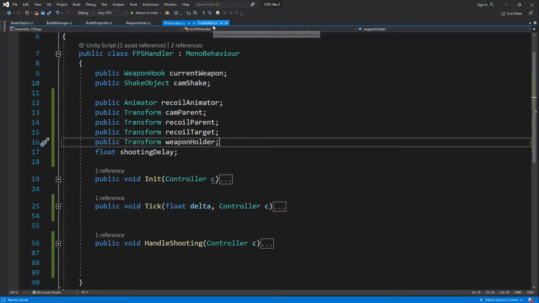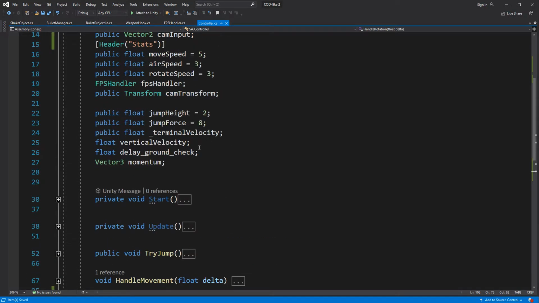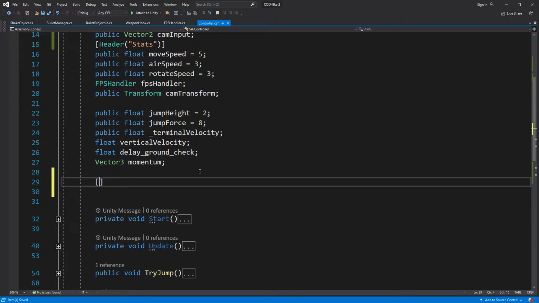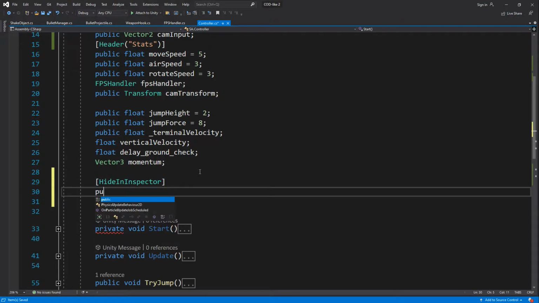So let's go and expose a few things onto our controller. Now we don't have a need for them to be shown in the inspector, but we kind of want to have access to this.